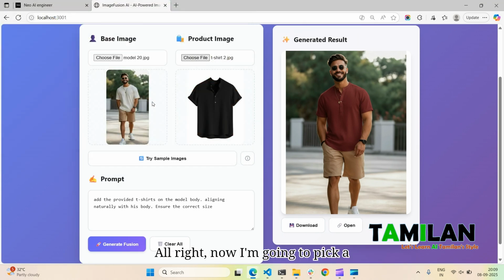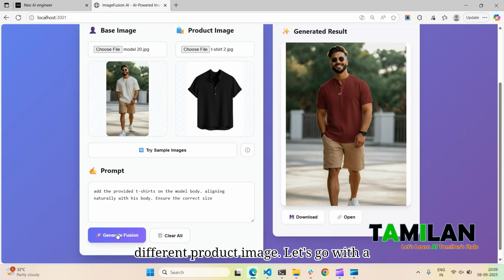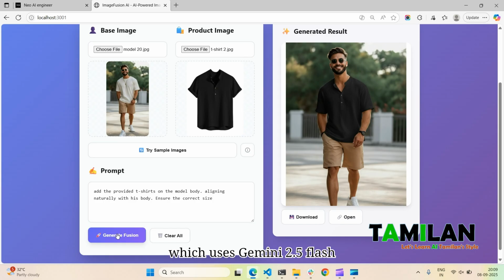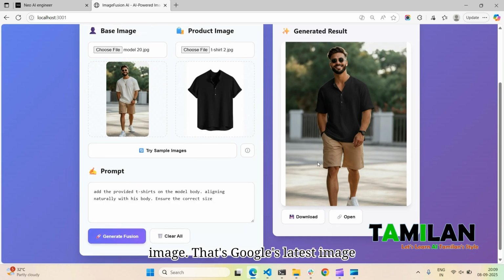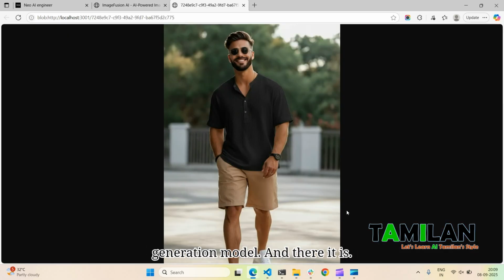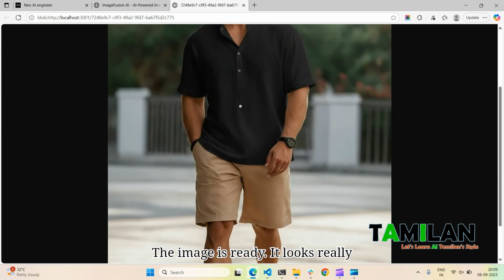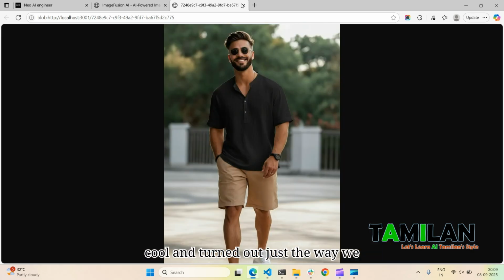Alright, now I'm going to pick a different product image. Let's go with a black t-shirt. I'll use the same prompt as before, and click on the Generate Fusion button. It might take a few seconds to process, but then it will generate the final image. By the way, this is powered by NANO BANANA, which uses Gemini 2.5 Flash Image. That's Google's latest image generation model. And there it is. The image is ready. It looks really cool and turned out just the way we wanted.